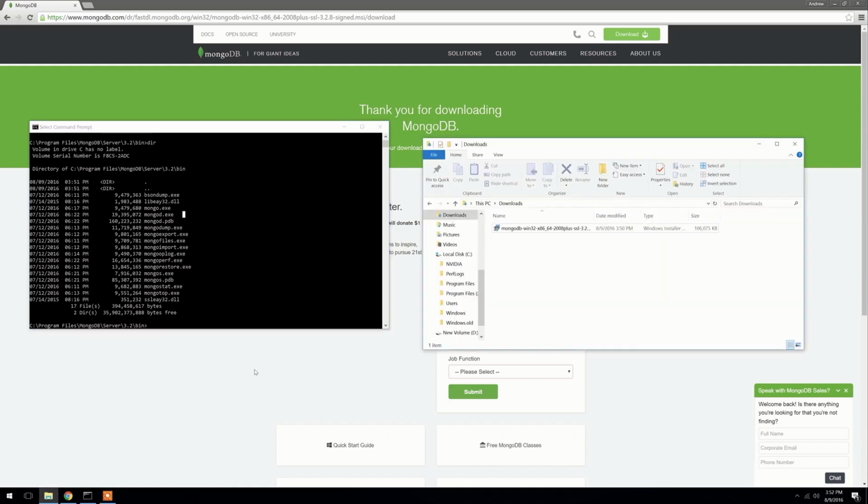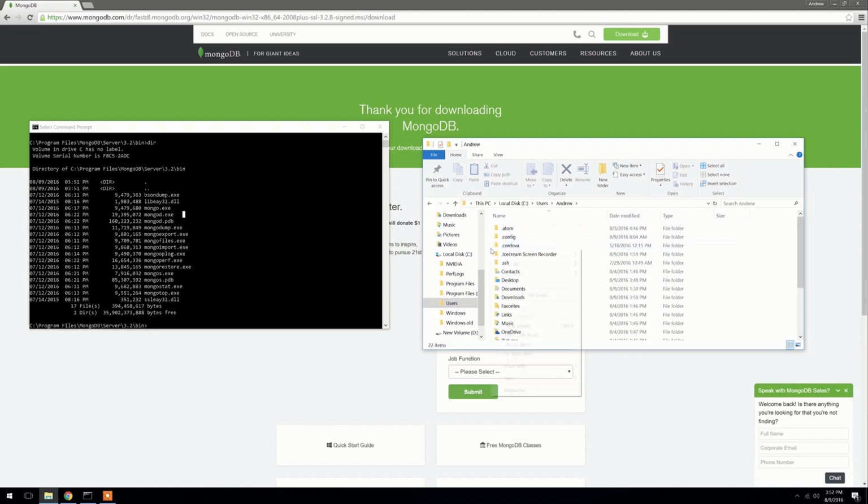Over in the generic file explorer, we need to create a directory where all of our data can get stored. To do that, I'm going to put mine in my user directory by going to the C drive, users, Andrew, and right here, I'm going to make a new directory, and I'm going to call this directory Mongo-data. Now, the Mongo-data directory is where all of our data is actually going to get stored. This is the path that we need to specify when we run the mongod.exe command. We need to tell Mongo where to store the data.